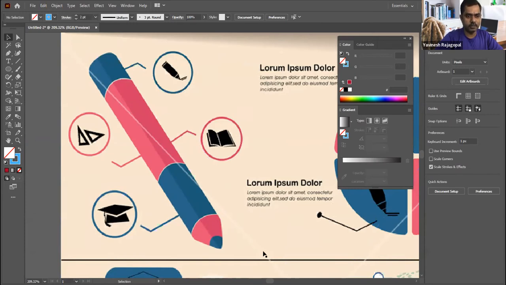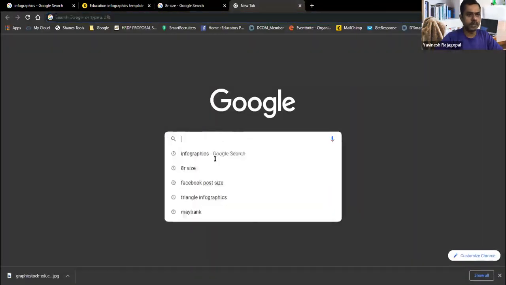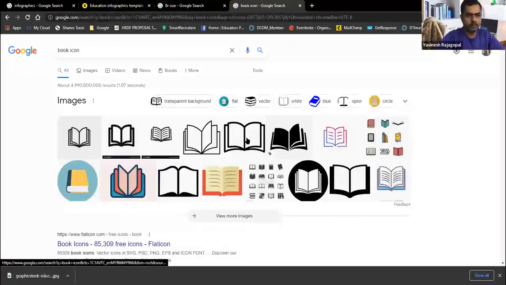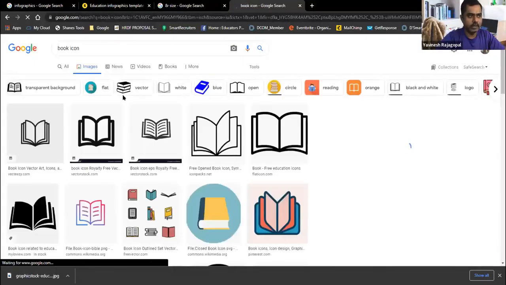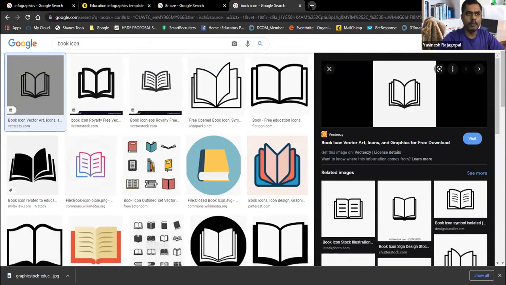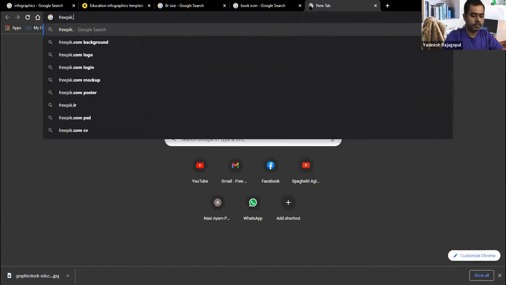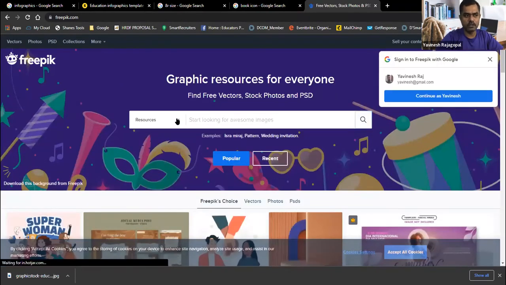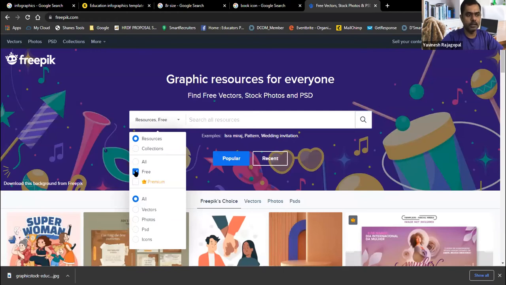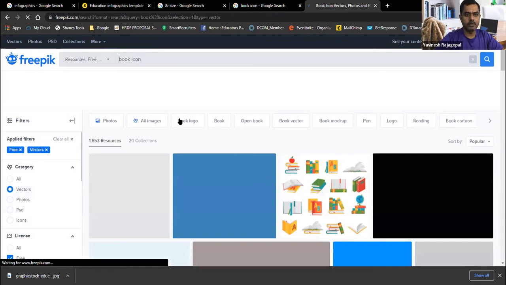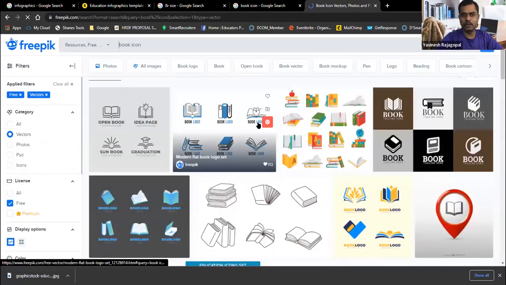Let's say for example I share my screen, go to a new tab, and type book icon. Something like this, and then I choose whatever icon I like. It could be a JPEG file or it could be a vector file. It doesn't matter. If you go to freepik.com, you can search by vector file. For example, I go to Resources here, choose Free, and then choose Vector. And then I type book icon. So that means all these files are free for you to download and use.